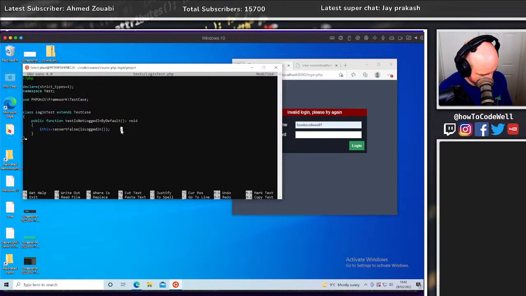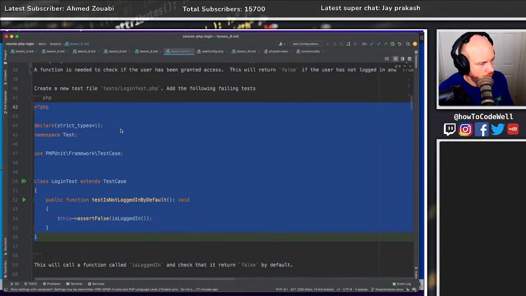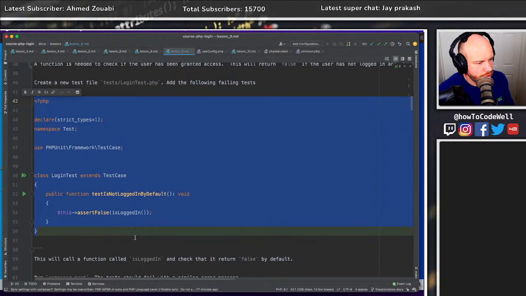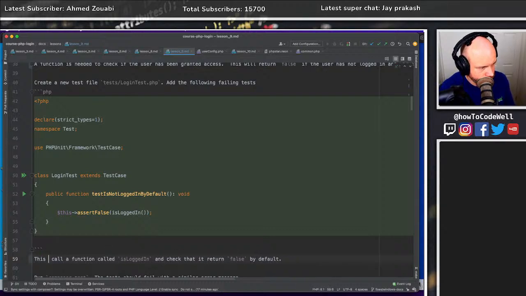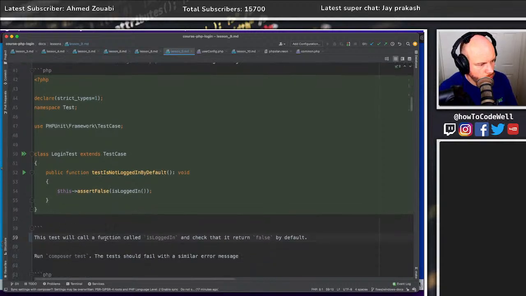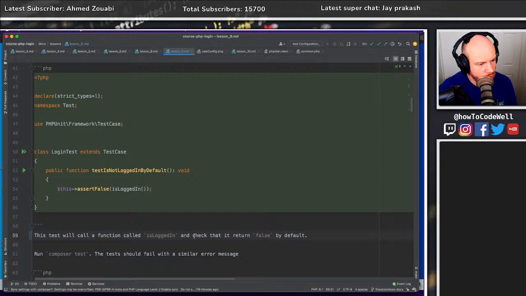So let's come out of that. Save the buffer. There we go. I spelled that right, LoginTest.php. Yes, I have. Okay, let's be a little bit more explicit. This test will call a function called isLoggedIn, and we'll check that it returns false by default.